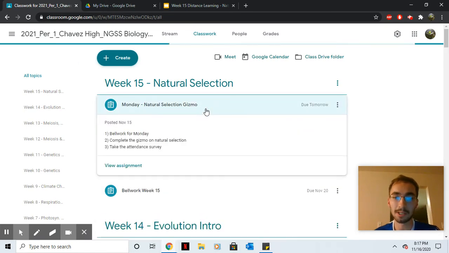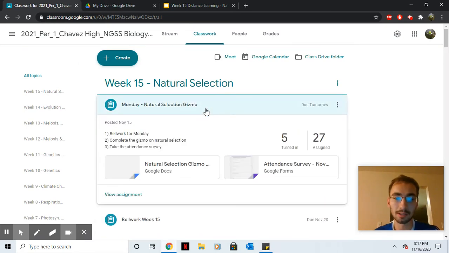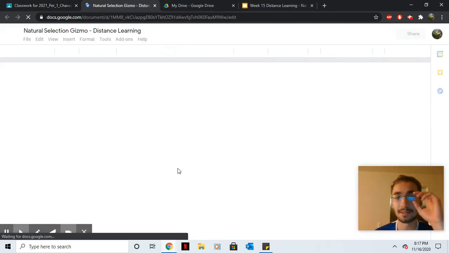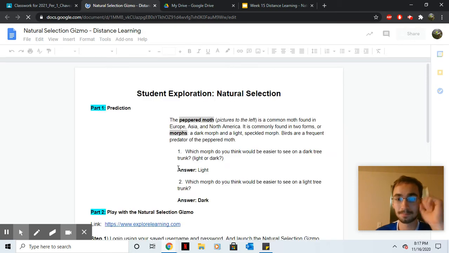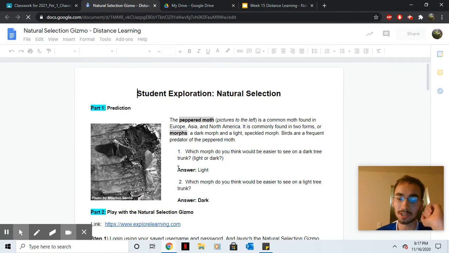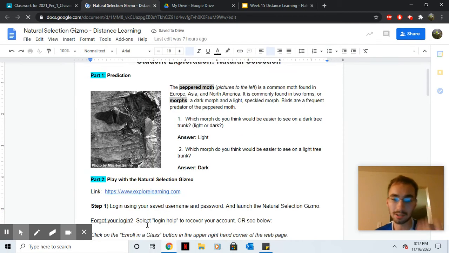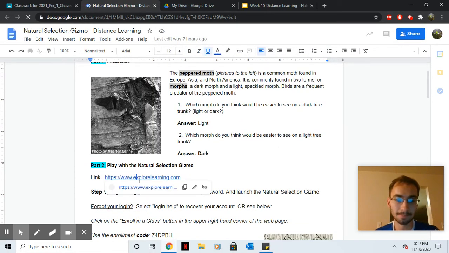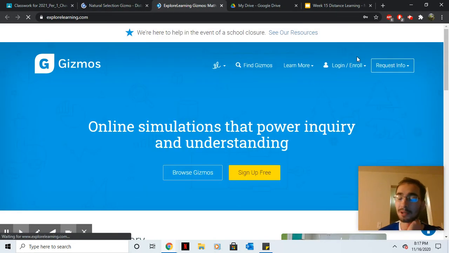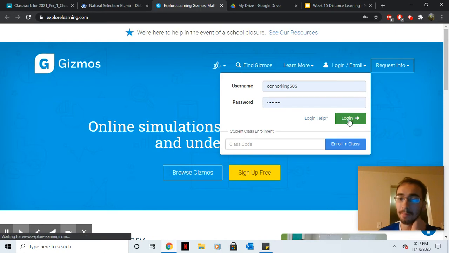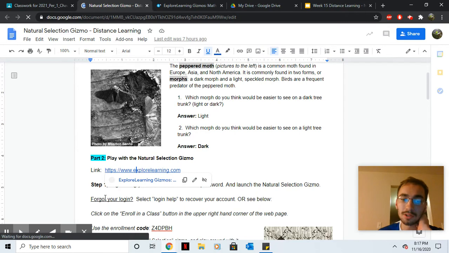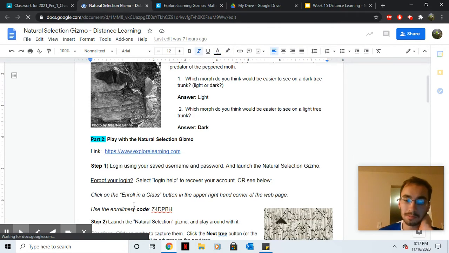Natural selection gizmo right here, and then click Natural Selection Gizmo Worksheet. It should look something like this. Okay. One and two, you should already know. And then click on this link. Now, if you remember your login, please go here. I do. But if you don't remember your login, there are instructions right here to make your own account. Use this code.